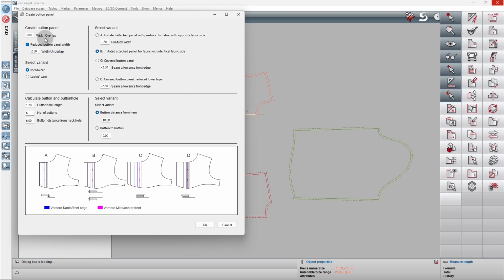First, you need to determine the width of your button panel. Keep in mind that this value is the total width of the panel and not measured from the center front to the front edge. Different widths for the underlap and overlap can be set.